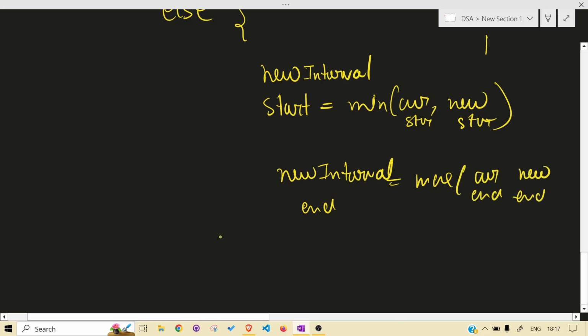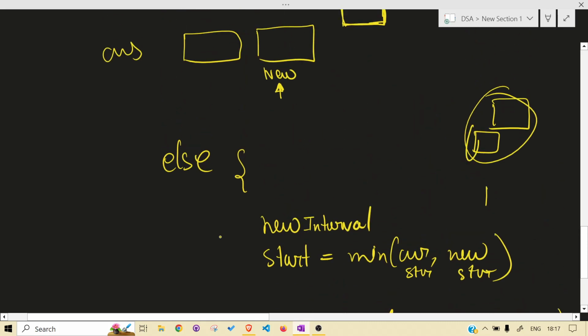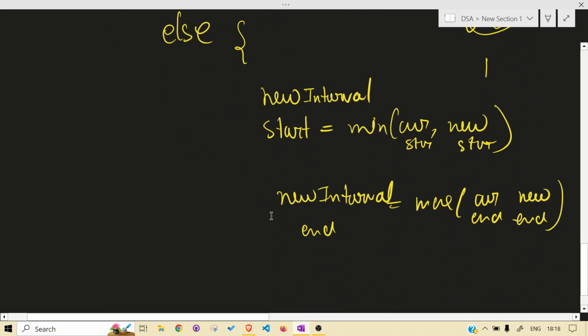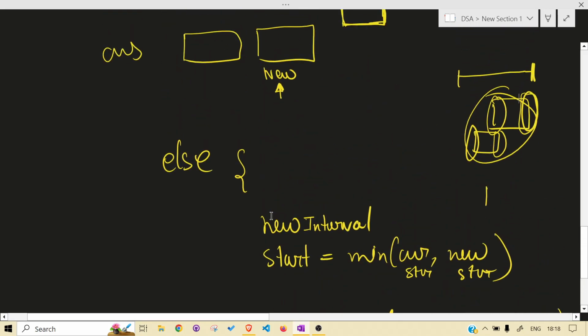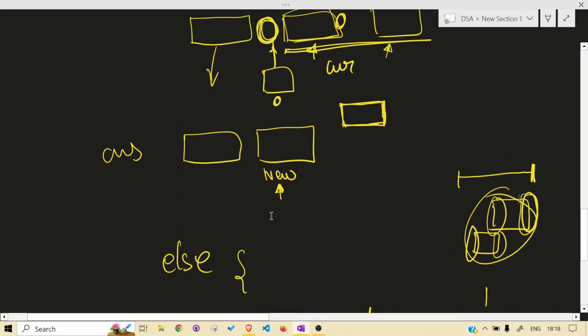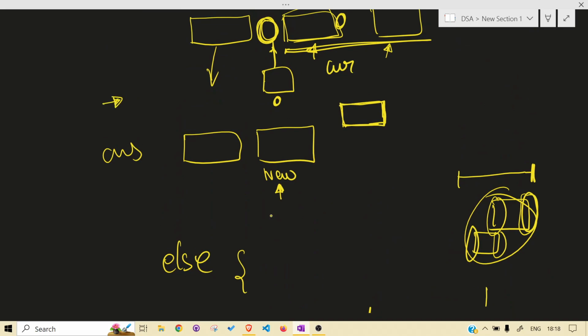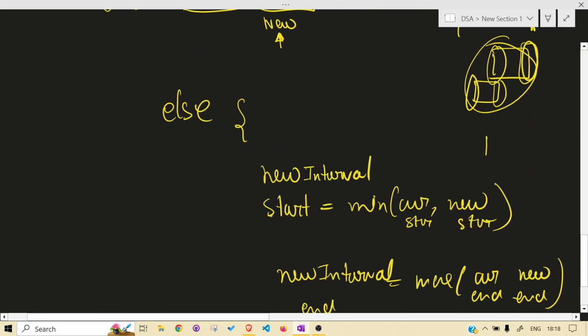So this much is clear. Why? Because the starts are updated, and this end is much greater than this, so this interval should look like this, and the new interval will not be changed. Something like this will not happen. I already told you why, because we don't know how much it will be overlapping.